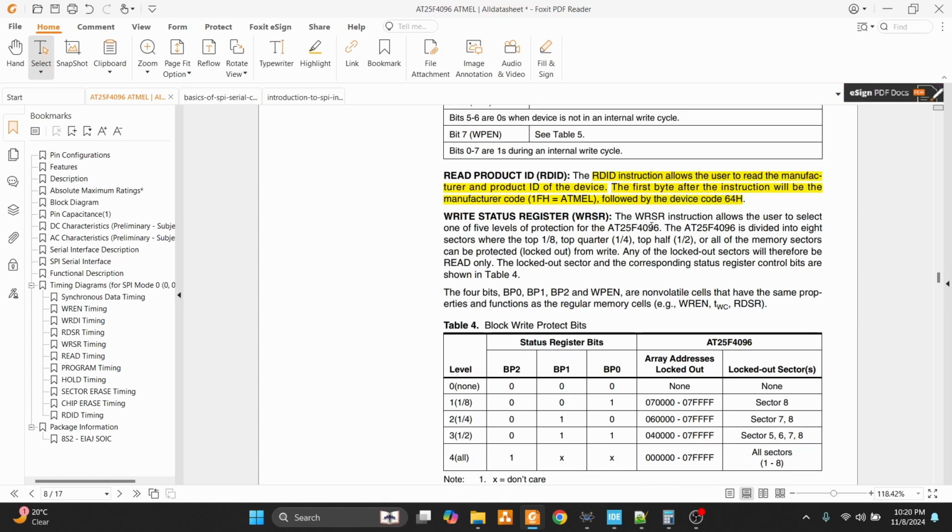Now write status register: we can use the block protect bits, and we can write the status register to enable these bits.